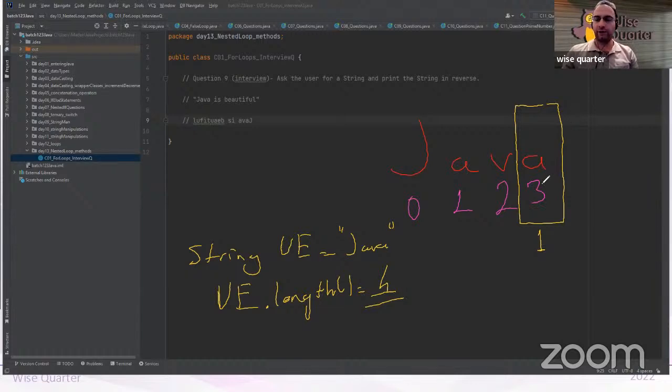You can use charAt, and if you want to use charAt, print userEntered.charAt(userEntered.length() - 1). Or we can do it like this. Let's assign this value to an integer, length. I will say length - 1. That will be 3, and directly it will print the 3.